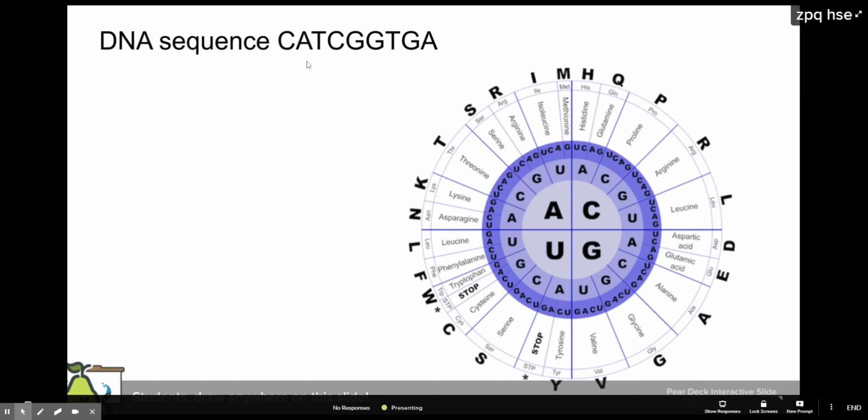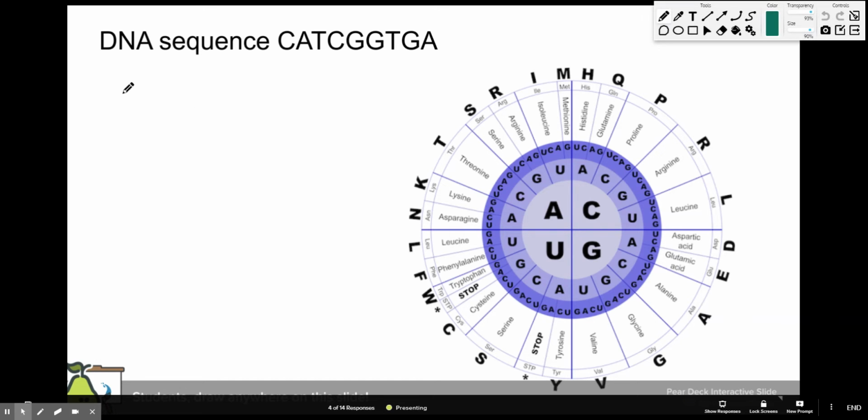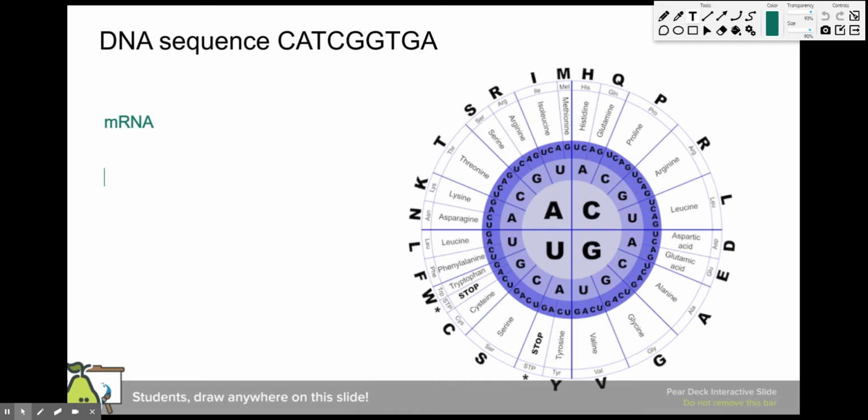Your DNA sequence is CAT, CGG, TGA. So the first thing, you're going to write your mRNA sequence. So mRNA sequence first, using your base pairing rules, and then your protein, using the chart.